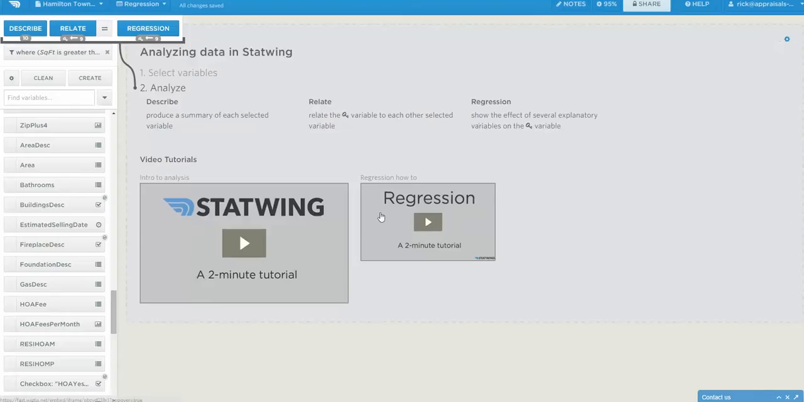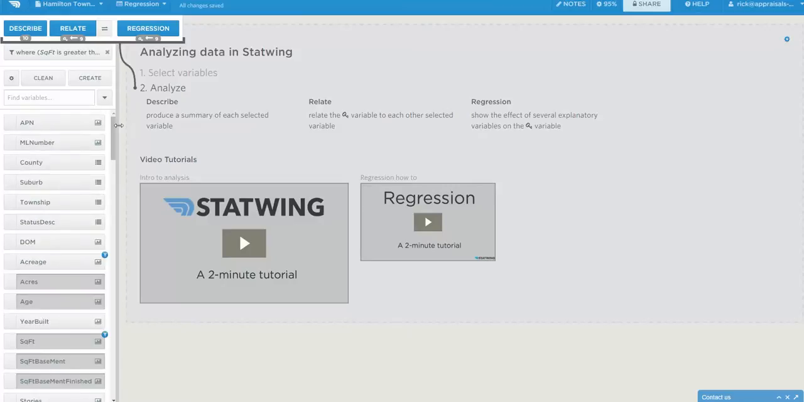Okay, let's go ahead and get started. So here I am in my Statwing account, and I have actually already pulled in some data. If you need a refresher on pulling data into Statwing, I have some videos on that on my YouTube channel. I have a video specifically about just getting data in. But for now, we're just going to go ahead and work with what I have in here.